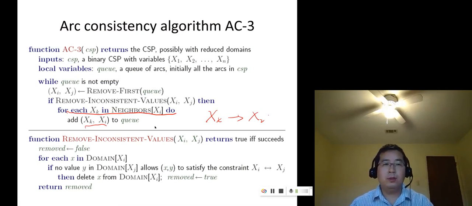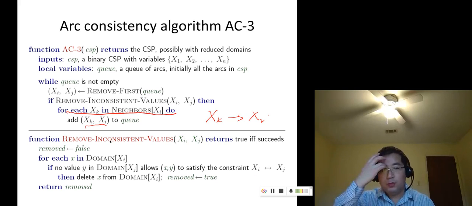Let's continue to the next. For each labeling xk, we insert xk implies xi, in this direction, into the queue. And this is the idea. We first check the arc consistency, and then if any values are removed, we need to do propagation. And then let's look at this arc consistency. The basic idea is that we need to check whether for every value of this xi there's a value for xj, right?